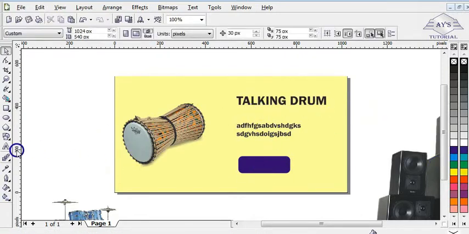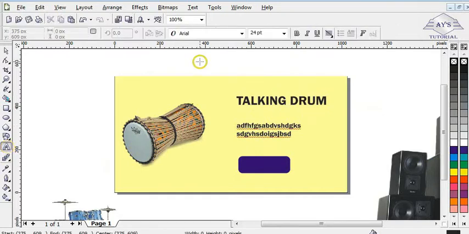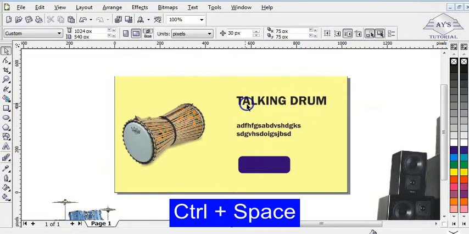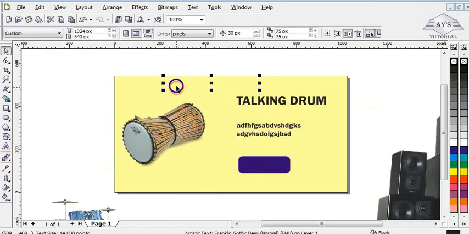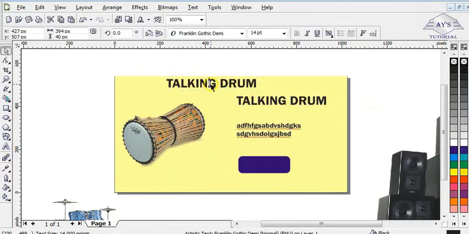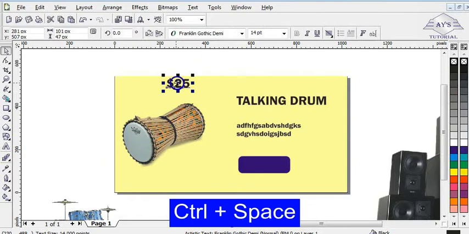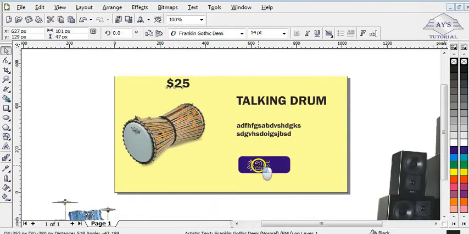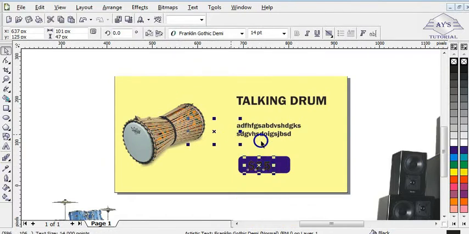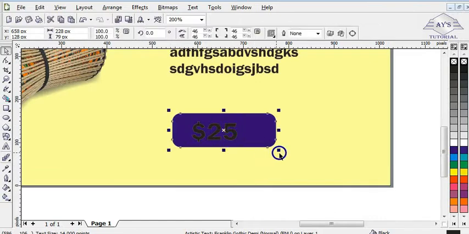So now I'm gonna give it a price. Let me just see. Maybe I give it... Let me copy this. So maybe I give it... Let me see. $25. So maybe that's the price I'm giving it. So I'm gonna bring it right here. So I'm gonna reduce this.